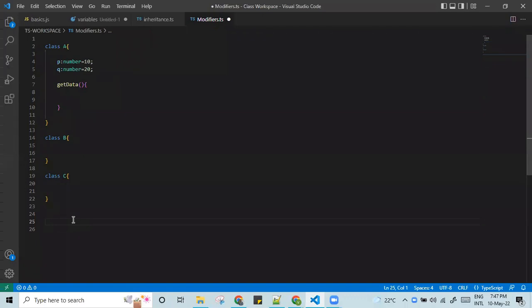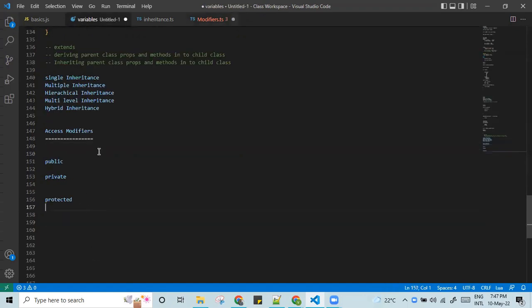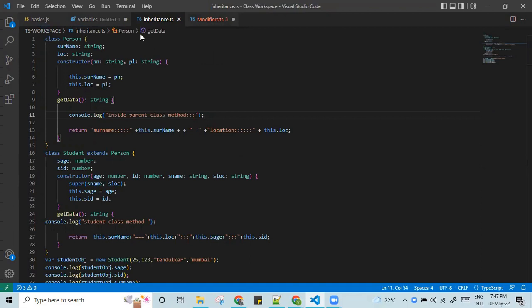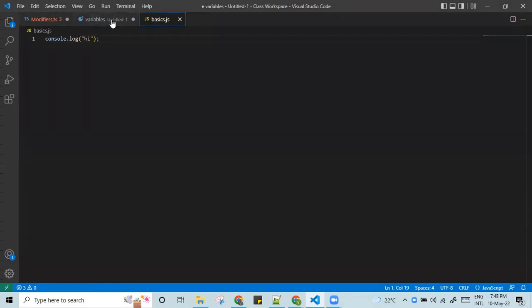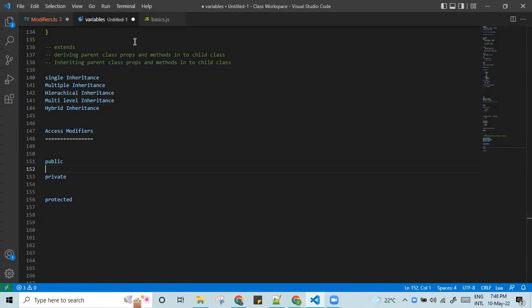We are discussing the modifiers. So what are those? Access modifiers. With respect to the classes, I am discussing the access modifiers. What access modifiers tell us, actually, so public, private, protected. These three are the basic modifiers in TypeScript.